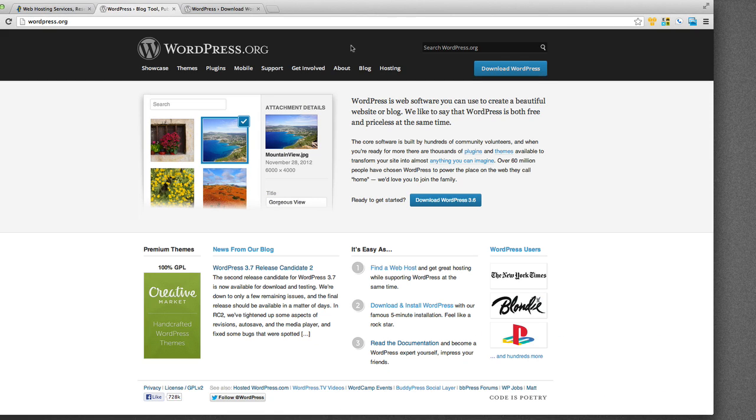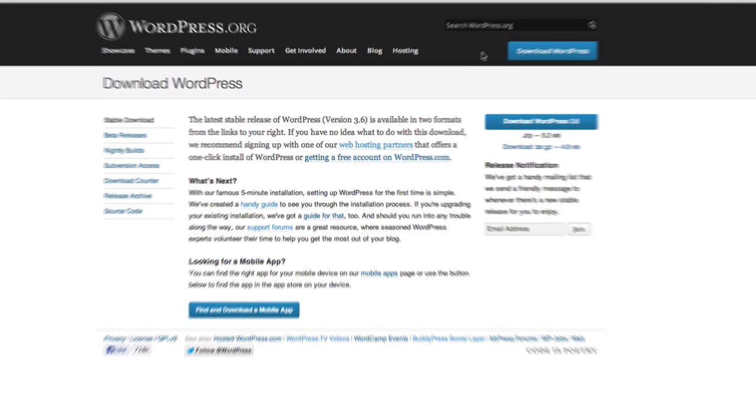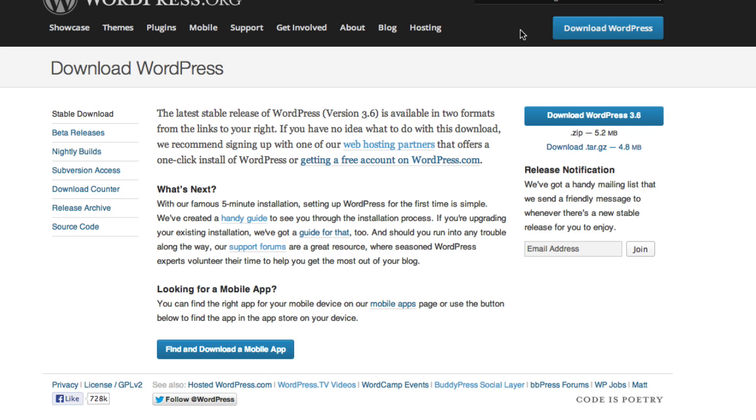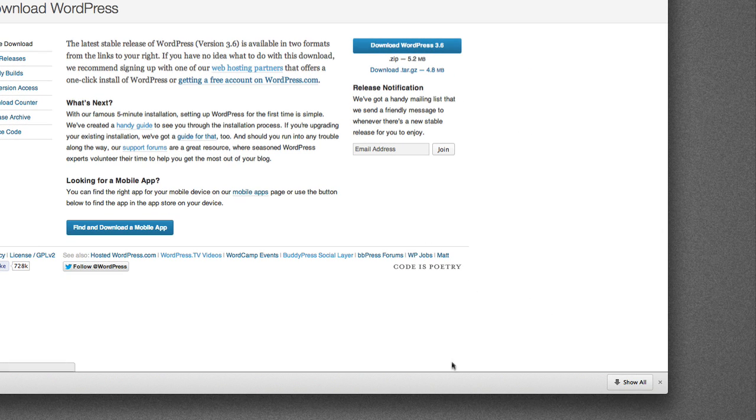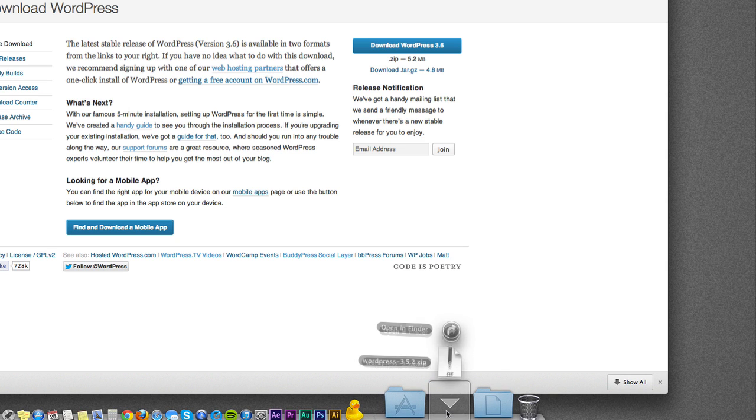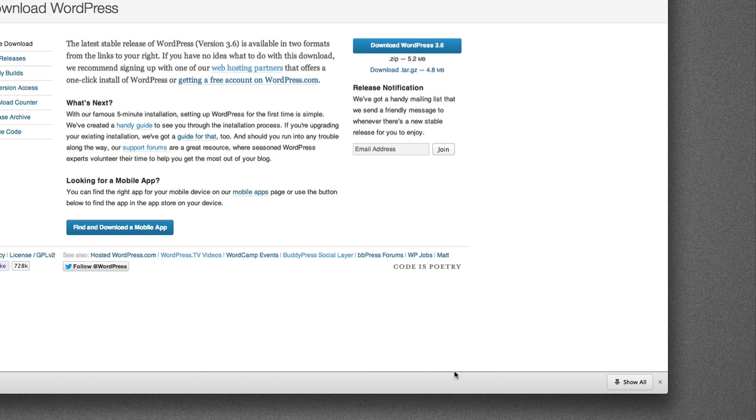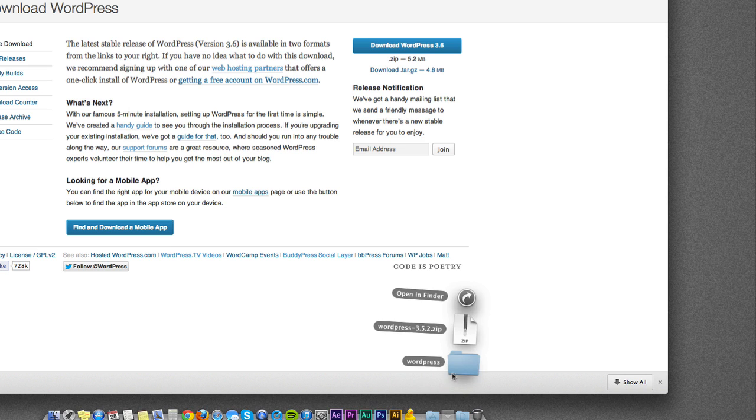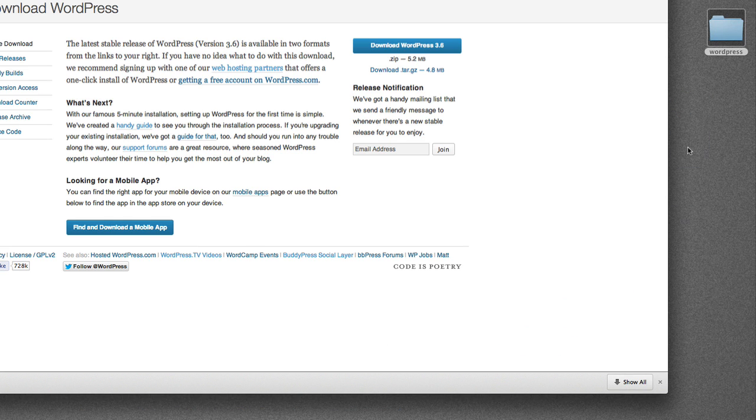Second, you will need the most current version of WordPress. You can get a copy of this by simply going to wordpress.org and clicking Download WordPress. This will take you to the most current version of WordPress available. Click the Download button and make sure you know where the file is saving to on your computer. Unzip the package and move the WordPress folder to your desktop. Now we are ready for our install.